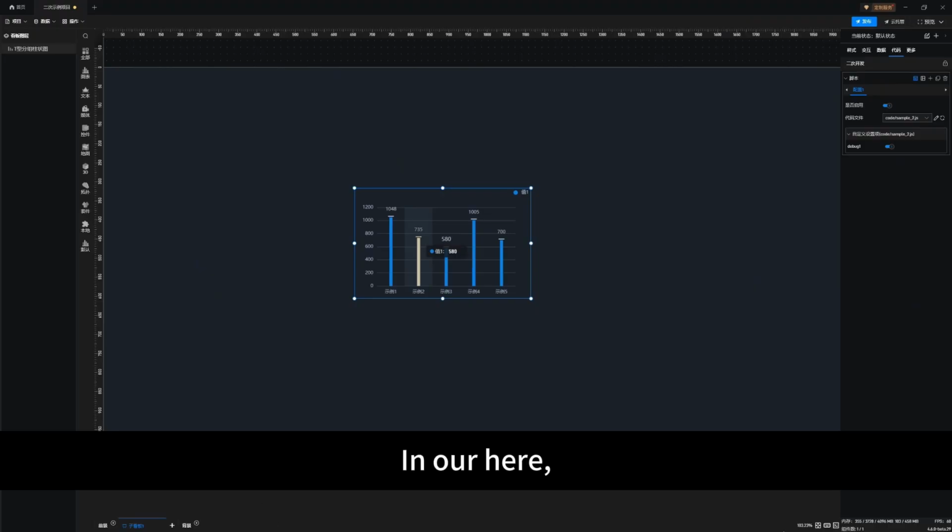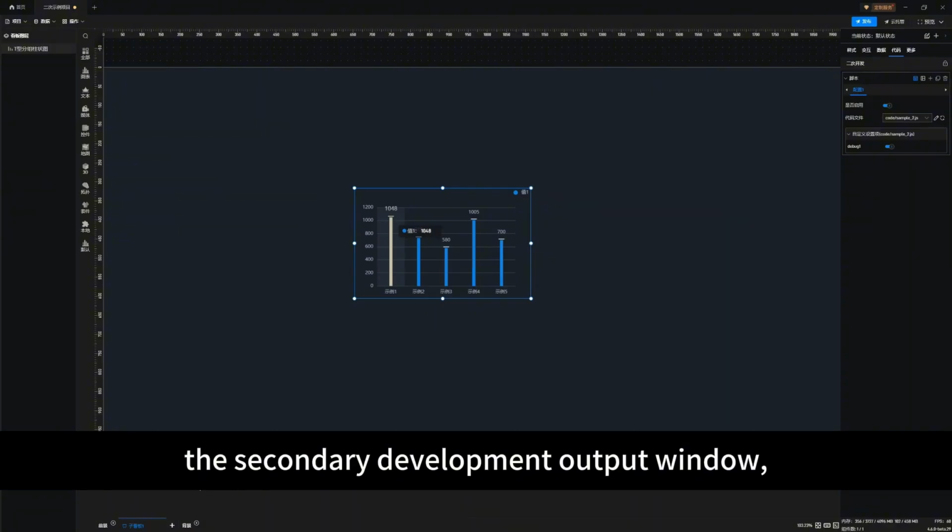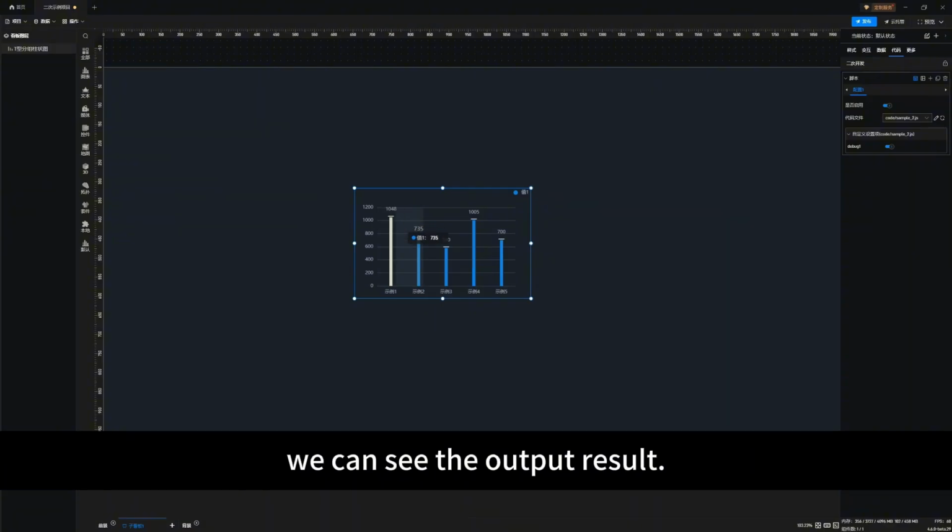In our debugging window, which is the background output, the secondary development output window, we can see the output result. Okay, that's all for this section.